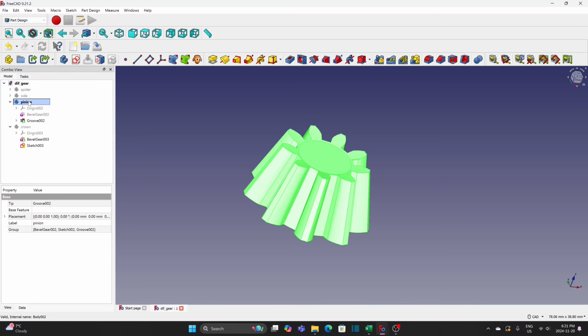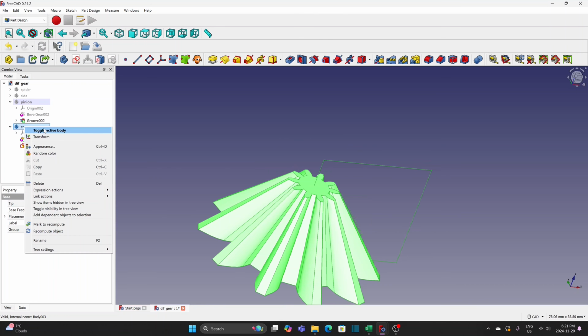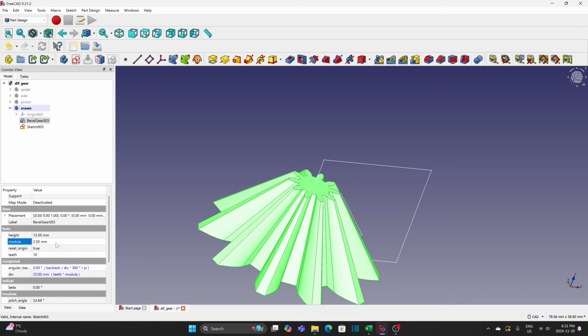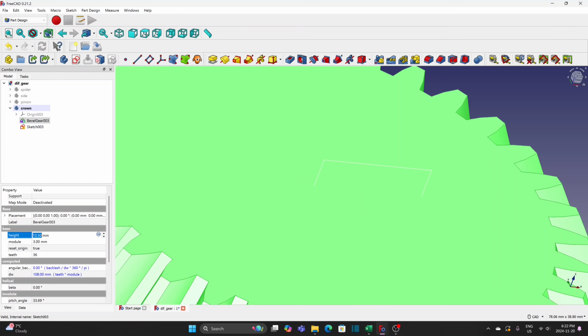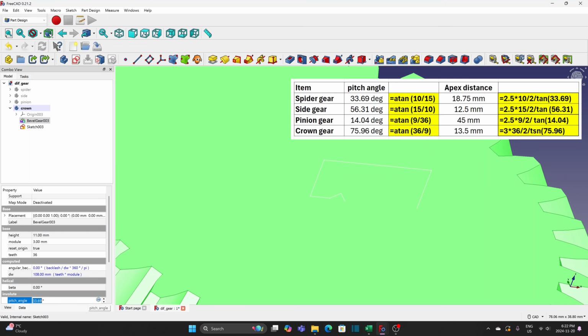Hide the pinion and show the crown. Toggle active body. Edit the gear information of the crown gear. Change the module to 3 millimeters. Teeth to 36. Height 11 millimeters. Pitch angle 75.96 degrees.